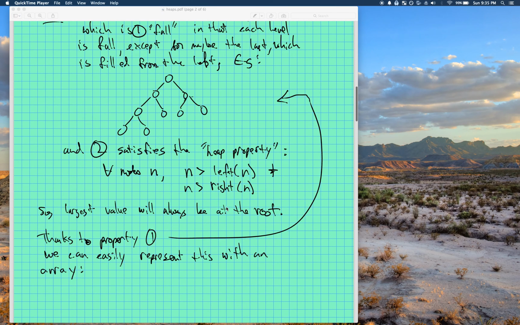So the largest value will always be at the root. You should try to make sense of this yourself. If the one above is always bigger than the two below, then in order for this entire thing to hold that property, the top one has to be the biggest one. So make sure you can understand why that is, and try to draw a picture of it if you can.